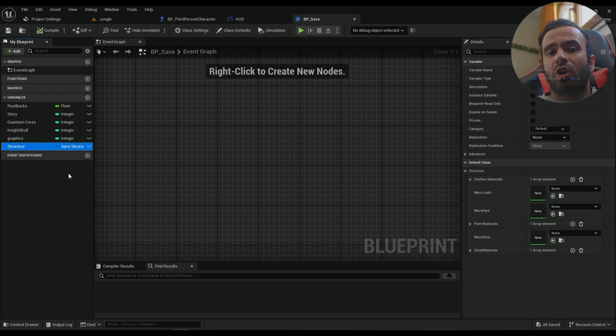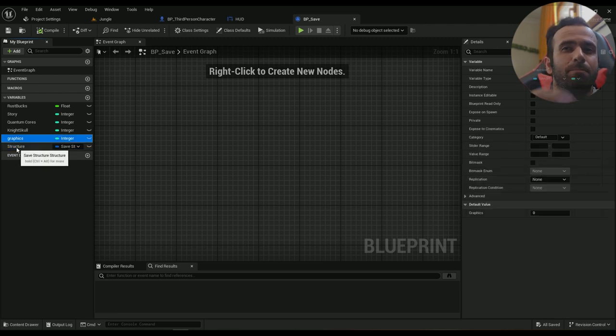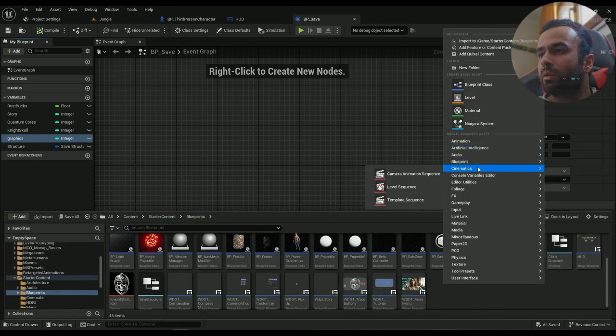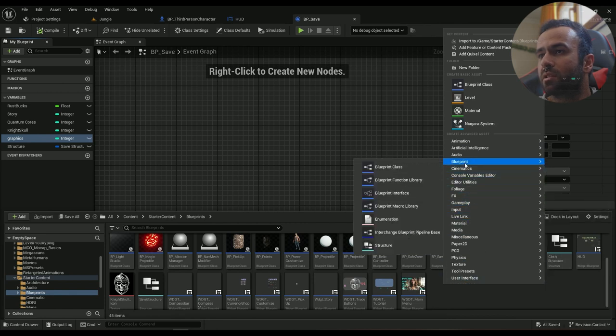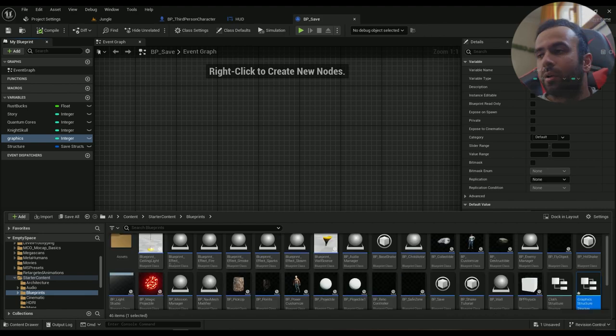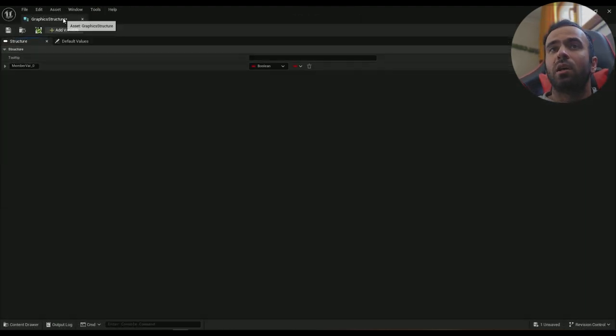I need another structure for my graphics. I'm using the main graphics integer for my high, medium and low settings, but I need another structure for it, so let's create that. So in blueprints, right click blueprints, structure, and let's call it graphics structure. Let's head into it.